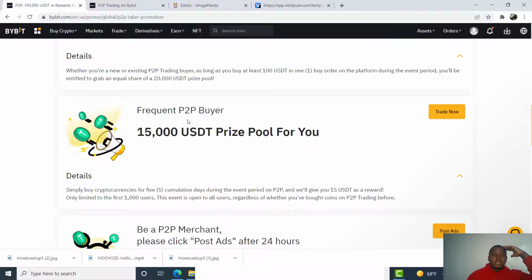Then the next one is frequent P2P buyer, and here you're going to join in sharing a 15k USDT prize pool, and these are the details. Simply buy cryptocurrency for 5 cumulative days during the event period of P2P, and I'll give you $15 as a reward, limited to the first 1,000 users. This event is open to all users regardless of whether you've bought coins on P2P trading before. So this one you might miss, because you can't meet up again for 5 cumulative days.